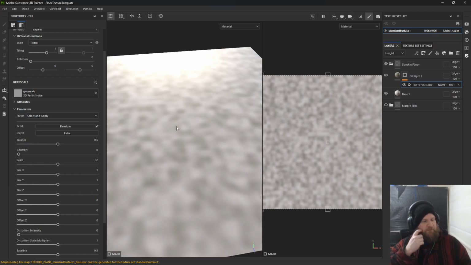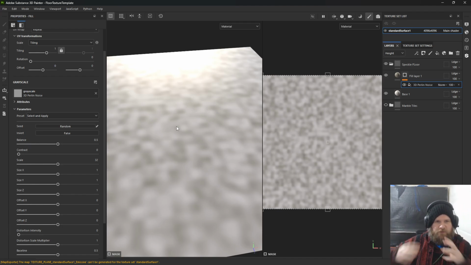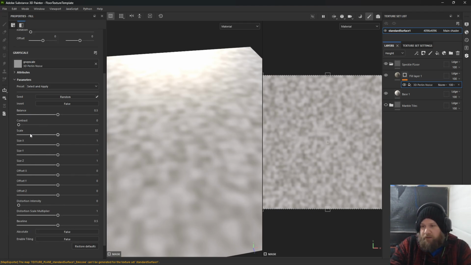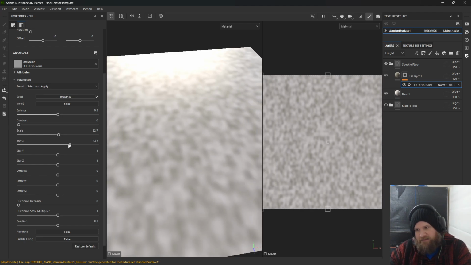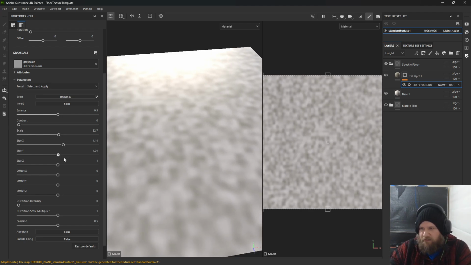The only difference with the 3D Perlin, or any of the 3D noises, is it's technically adding it in a 3D cube, but because this is a flat plane, it's not really having much of an effect. But if this was a 3D object, we'd be able to see it a lot better. All this gives me is just controls here. Because we're working in a 3D space, we've got scale, obviously, but then we've got size in the x-axis, size in the y-axis, size in the z-axis. Y isn't doing anything because, again, there is no Y-axis on this because it's a flat plane.